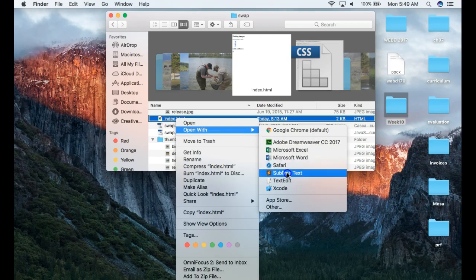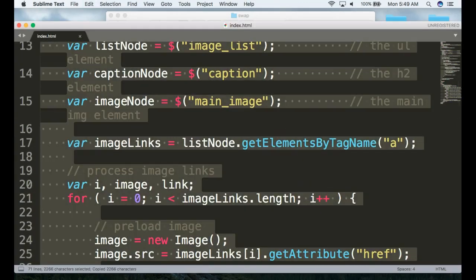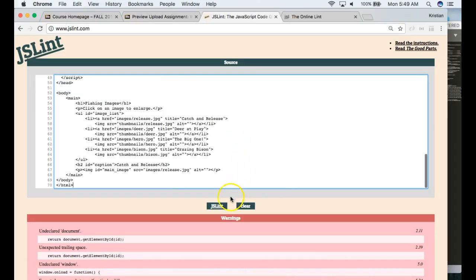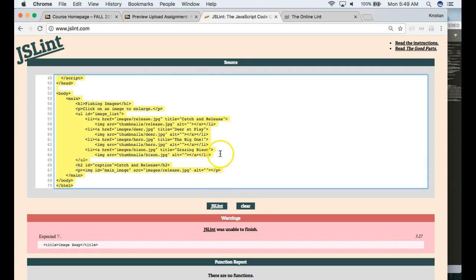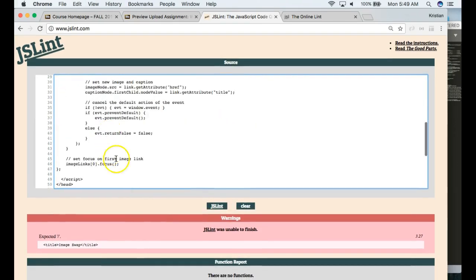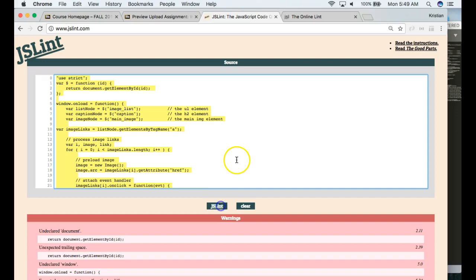I'm going to open up this with Sublime, and you see all of my code right here. Now, if I were to paste all of that HTML inside here in JSLint, I get an immediate error. So it sees that title tag and just simply drops out on me. So if I go back, this is the function here. Now, JSLint is a very useful tool.